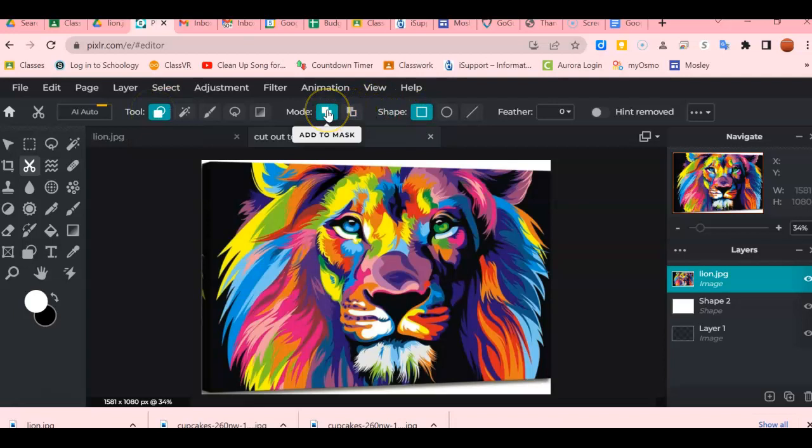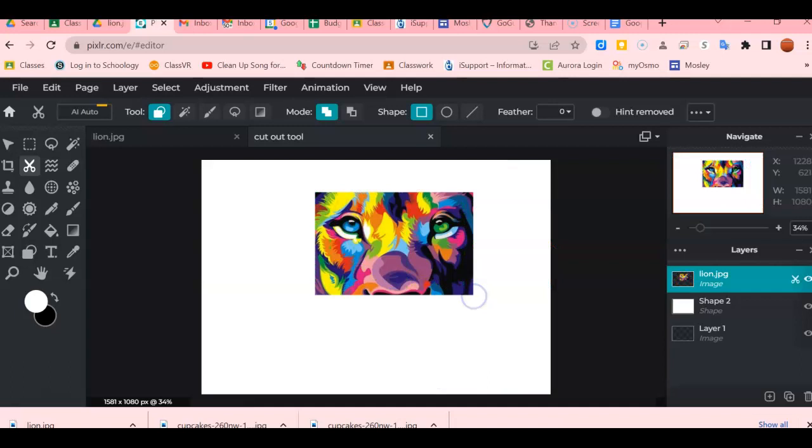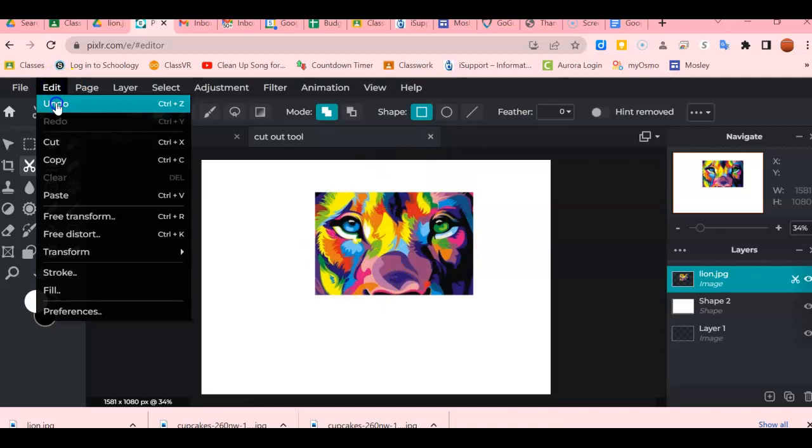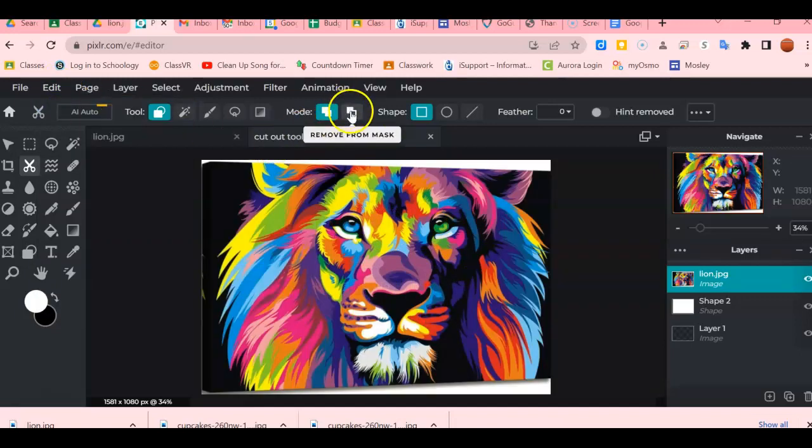Now here's my mode. It says Add to Mask. So what you're basically doing is making a mask out of the layer. So if I pick something and it's Add to Mask, it's going to remove everything around it and leave this. I've added it to my masking layer. If I don't want that, I can do Edit Undo, and let's look at the other mode.